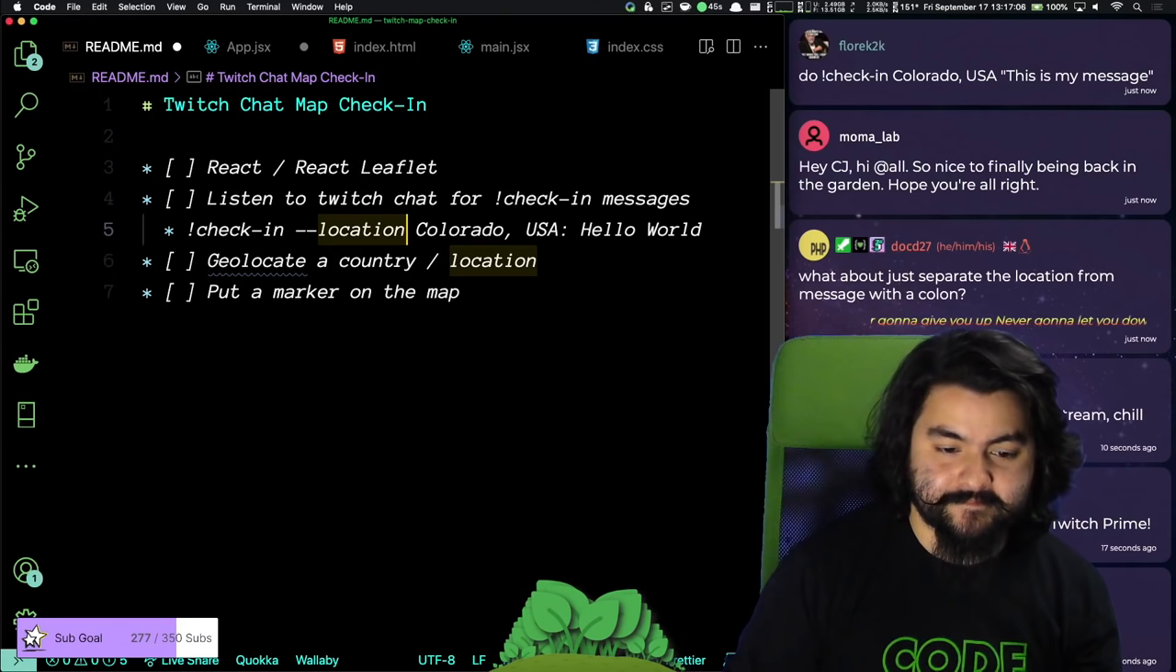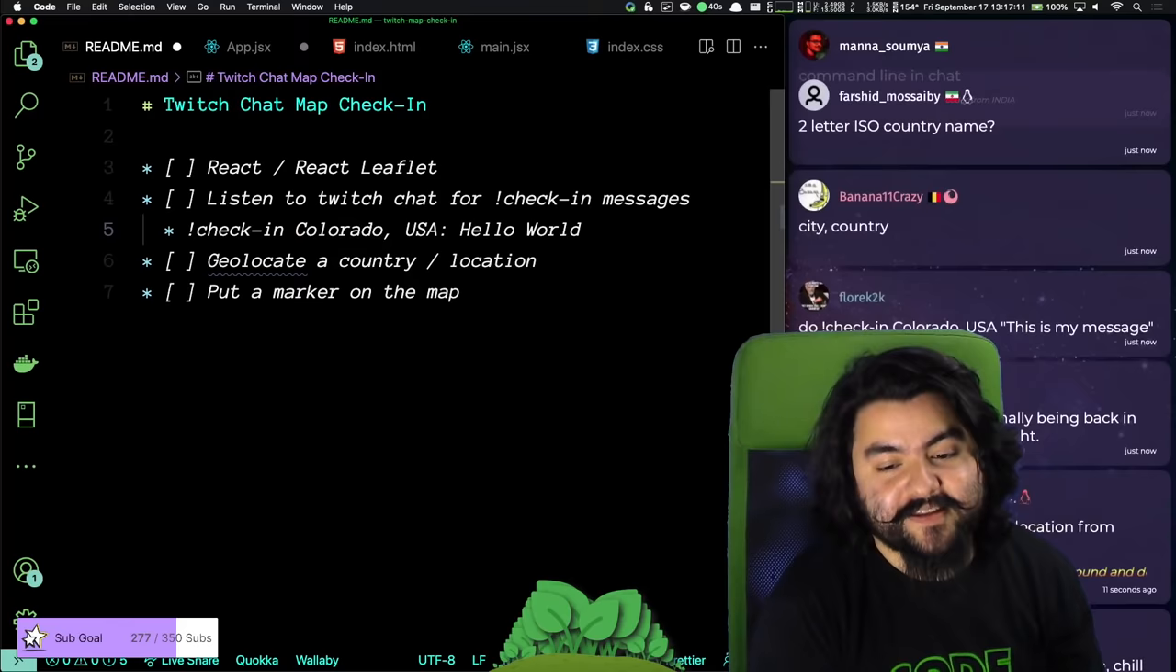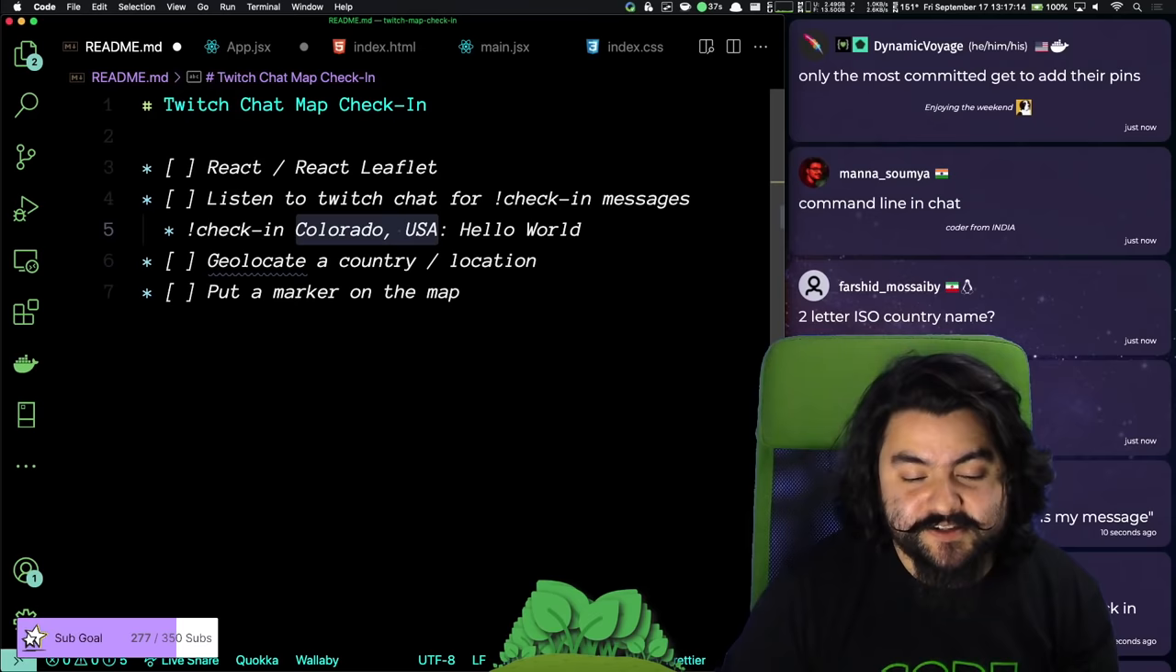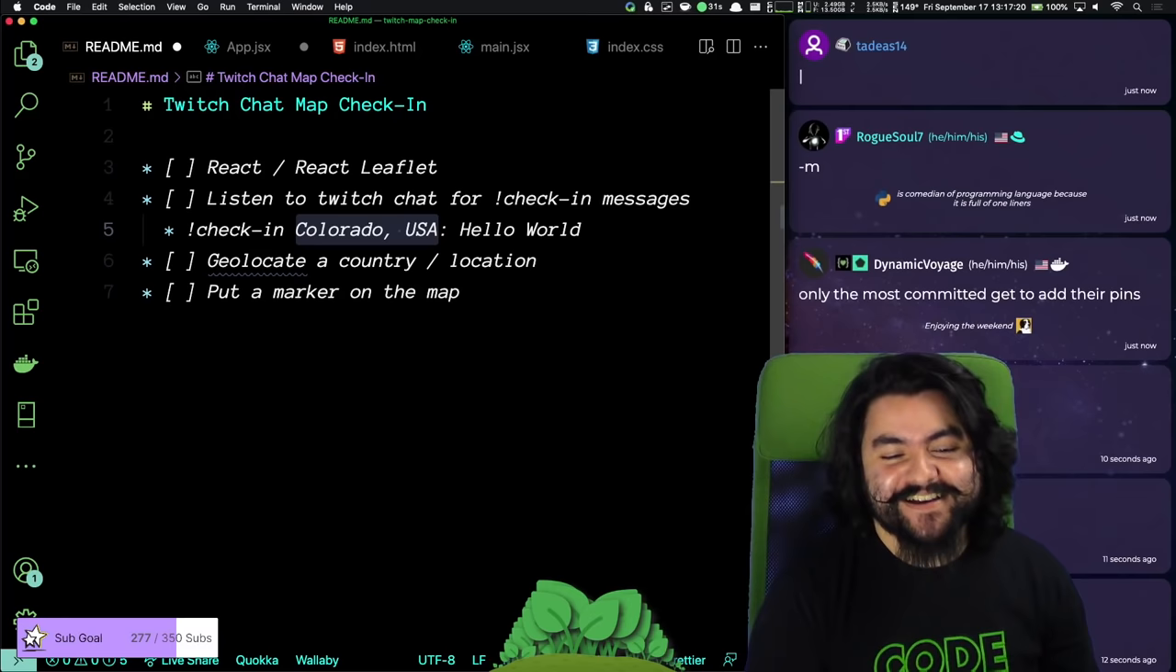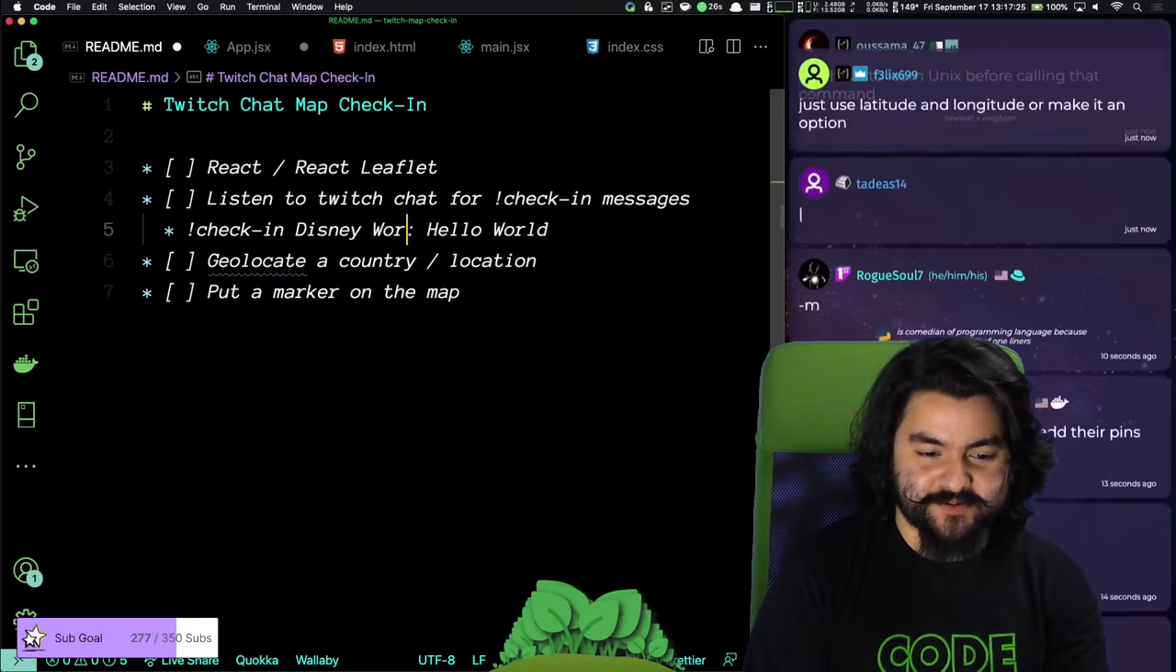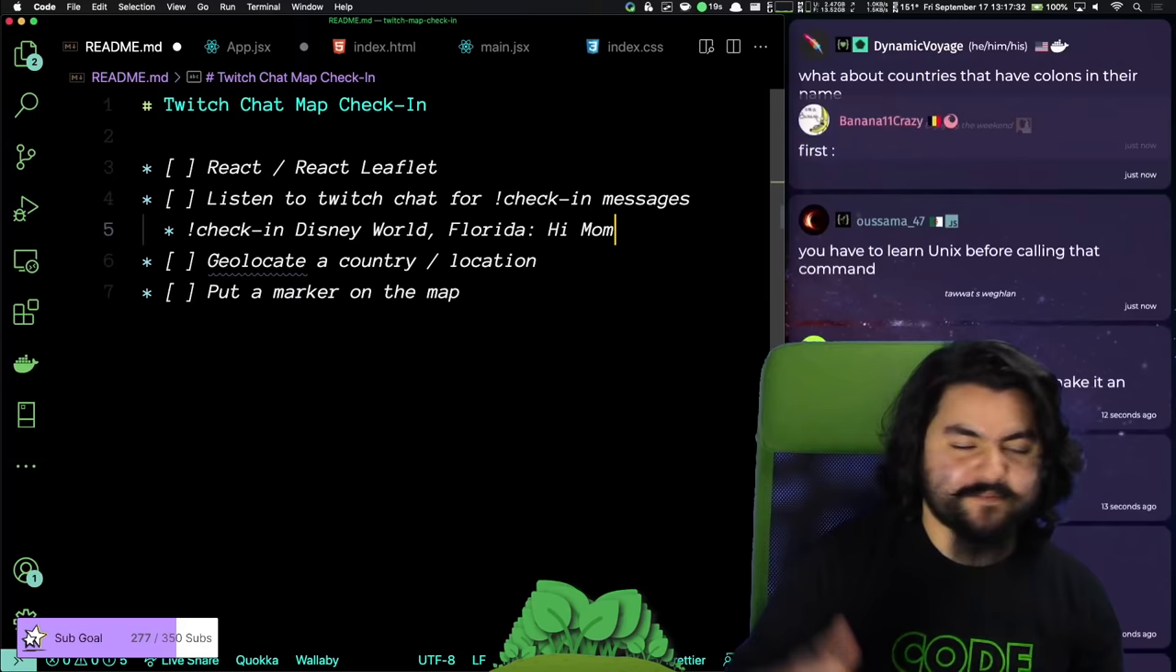That's a great idea, Doc. That makes it even easier. Yeah, I like that. So at this point, you can put any message you want, but you can't have colons in the location. Disney World, Florida. Hi, Mom. Yeah, we're just going to do this.